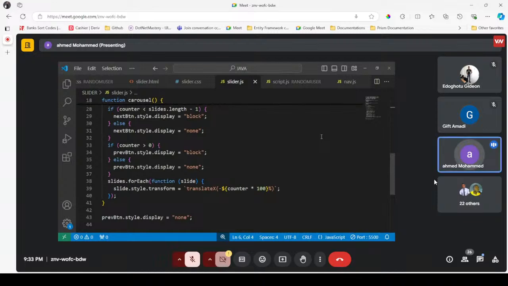This is the if function counter, please shine your eye very well so that I don't mess it up. There is if, there is else. There's another if and else condition. So it carries two conditions, if or else, if or else. One is for the next button, the other one is for the previous button.